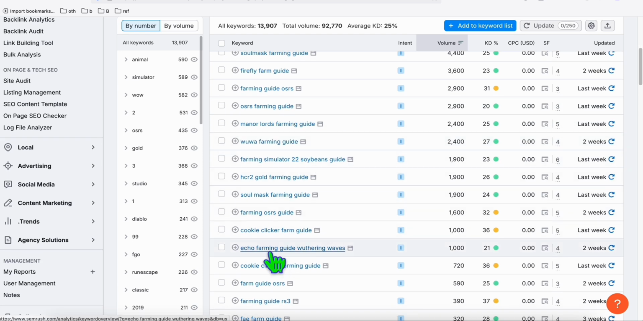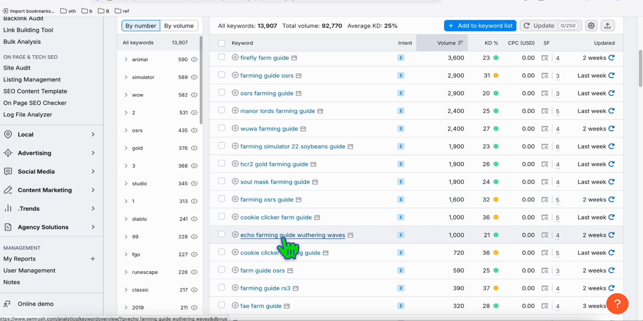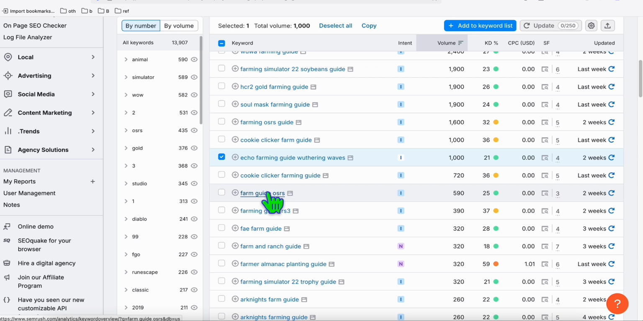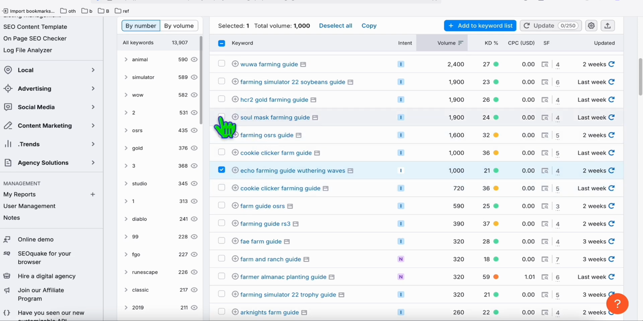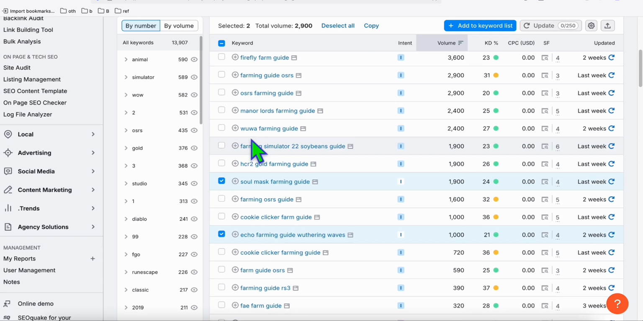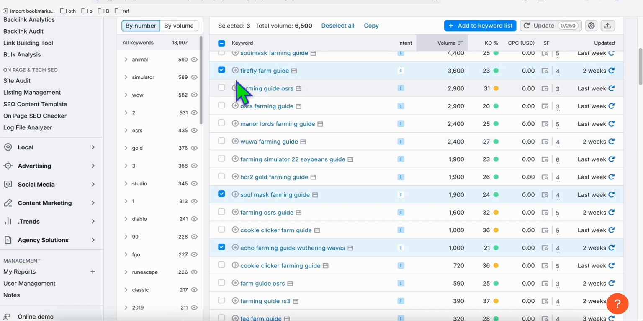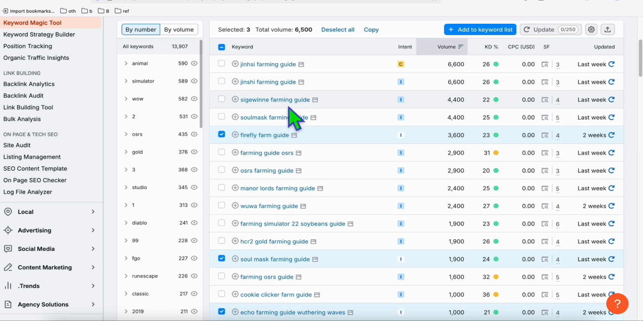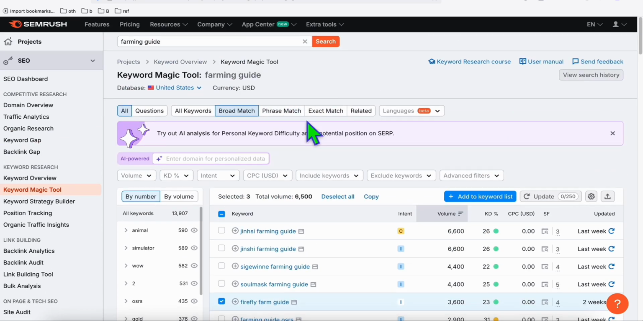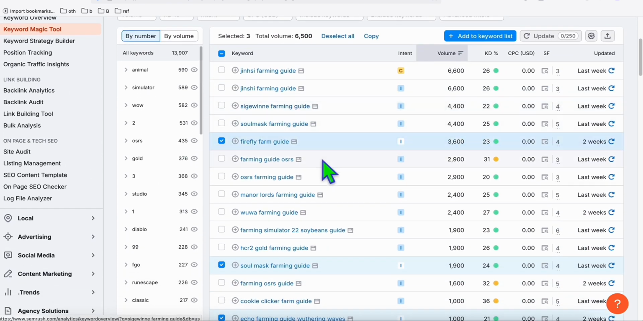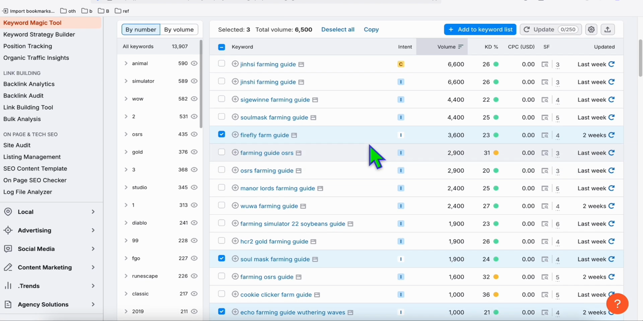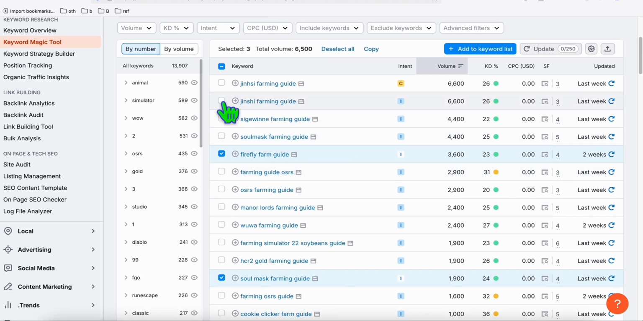Look at those unpopular keywords, which you can get really good ranking with, especially with this domain, farmingguides.com. And you're talking about this topic, Echo Farming Guide, Wuthering Waves. For me, I don't know what it means, but I think it's a great opportunity for you to rank. You can copy those and check all of them, for example, Soul Mask Farming Guide. Look at that, those are interesting keywords right there. Farfly Farm Guide, so you can also copy that, because these are generic farming guides. The domain itself is farmingguides.com, so you can put whatever farming guides you can find that you think are low competition. Look at this, Jinshi Farming Guide. I don't know what it means, but it looks interesting.